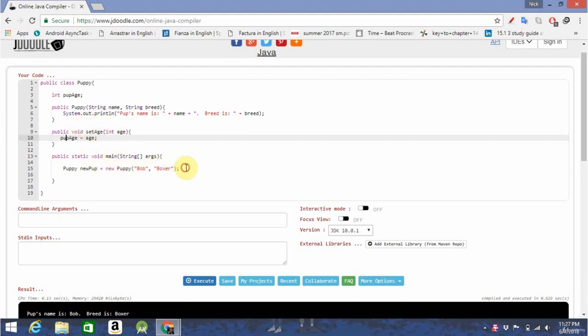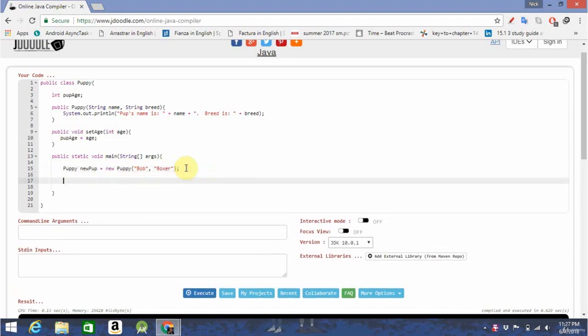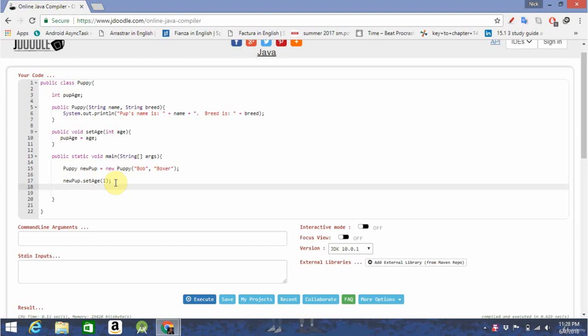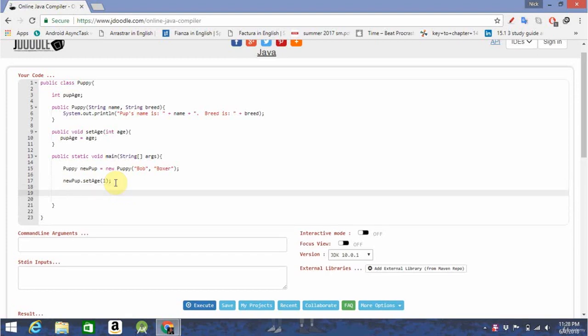So we're going to go down here and we're going to give the puppy an age and access it. It won't be really anything foreign to you guys, just another way to access variables. So we already called new pup, so we're going to go new pup dot set age, and let's give it an age of 1, because it's a new puppy. It can be 1. And now we're going to print that out.